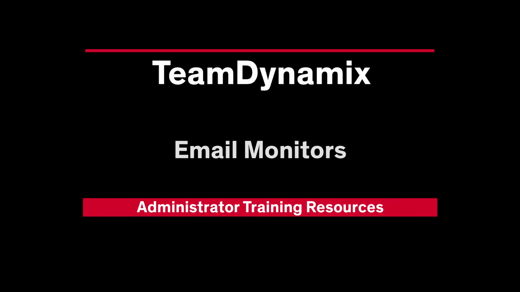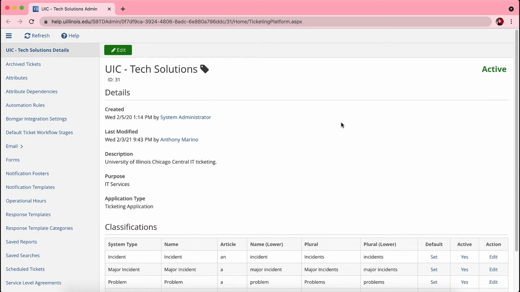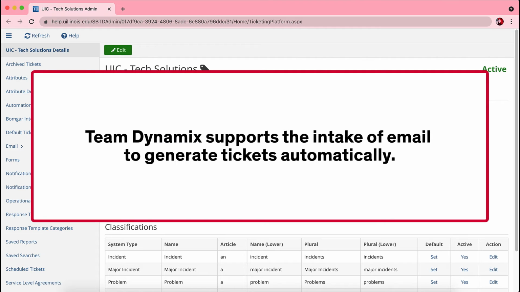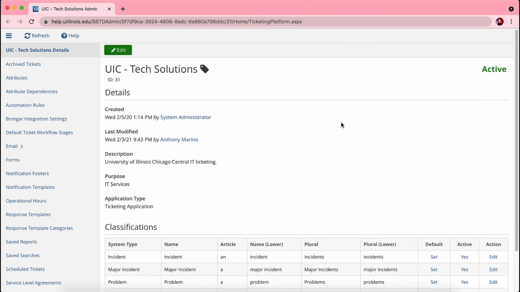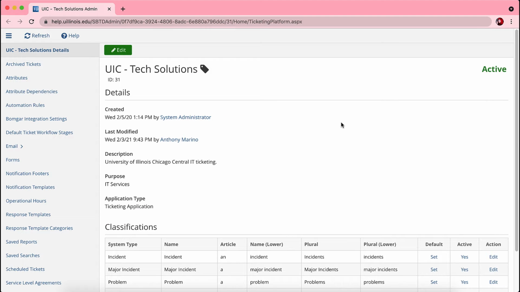In this video, we will cover the configuration of email monitors for your ticketing application, allowing you to convert emails received to a designated mailbox into tickets. Team Dynamics supports the intake of email to generate tickets automatically. This is accomplished through a connection to an Exchange shared mailbox. Technology Solutions will work with your unit to create the shared mailbox and update the mail routing for your publicized email addresses. In this video, we will go over the configuration of email monitors, which control what is done with the email processed by TDX.